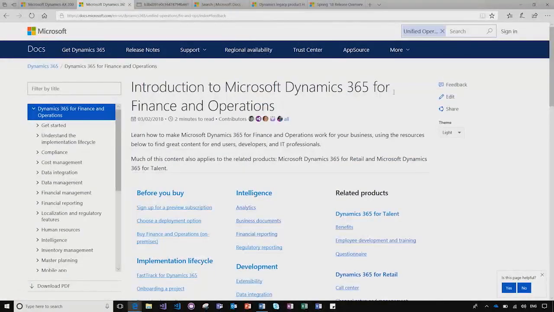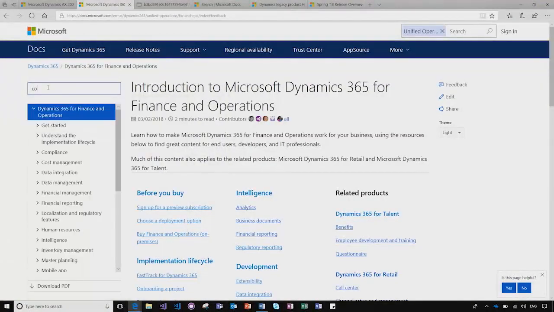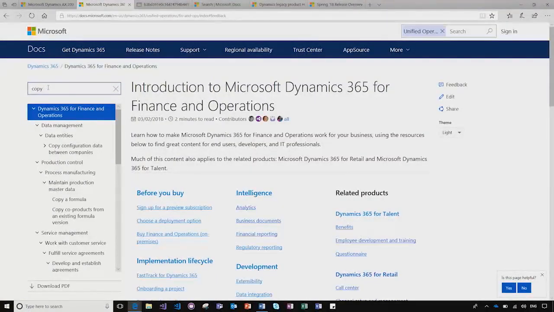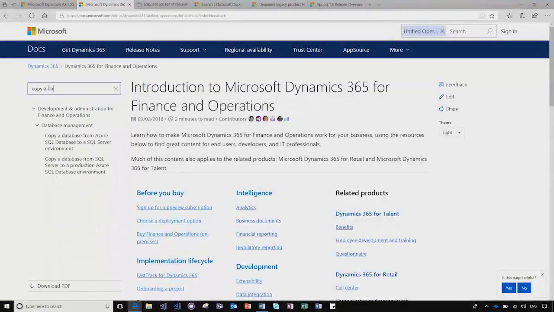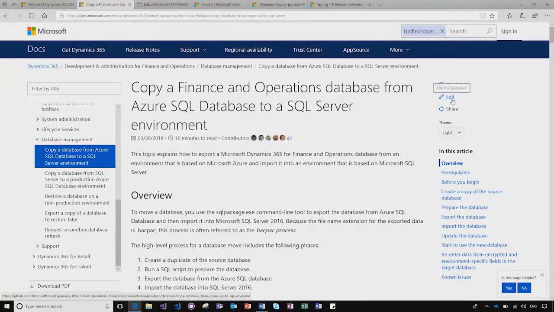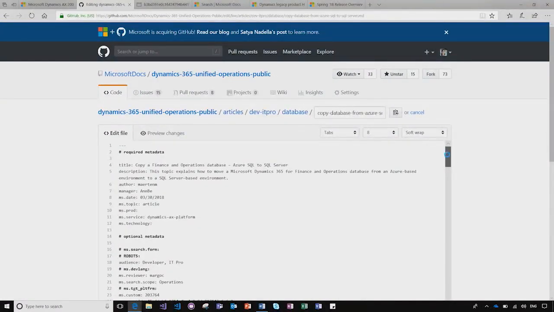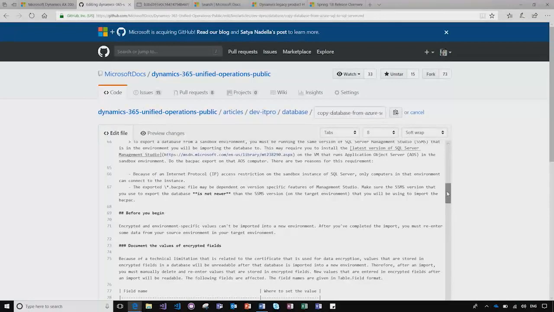So now let's look at what it looks like if I choose to edit content. So say there's something about databases. Say there's a topic about copying a database, copy a database, and I've got feedback on it. I can come in, click the edit button. I go into the back end. I click this little edit button right here, and I can make a suggestion about this page.